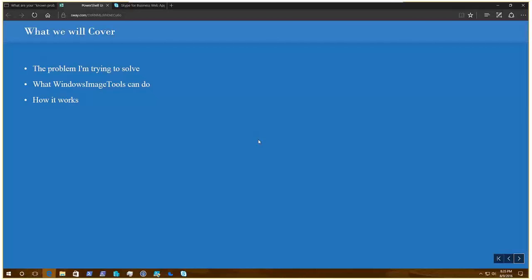So, what we're going to cover: the problem I was initially trying to solve that sent me down this rabbit hole to create the Windows Image Tools module, what it can do, and a bit on how it works.